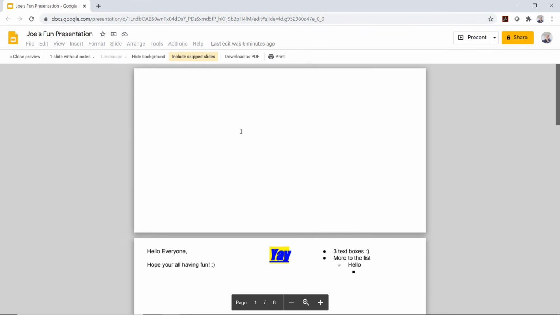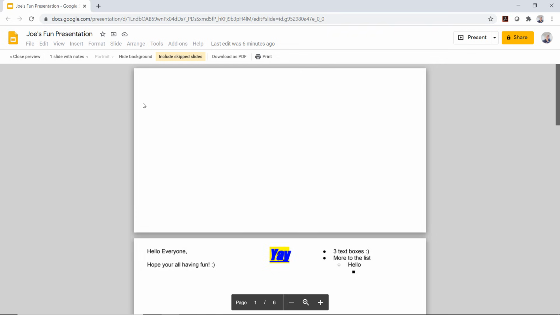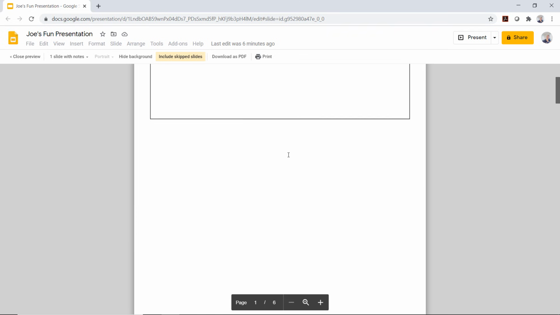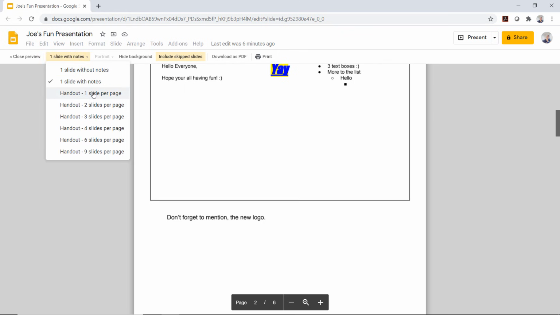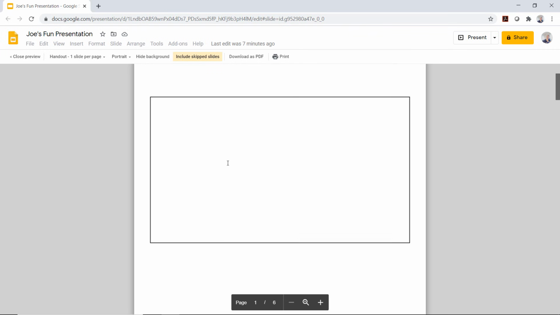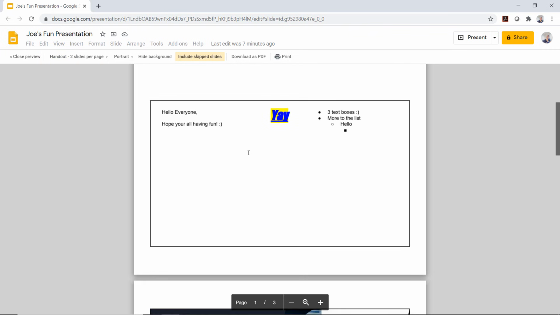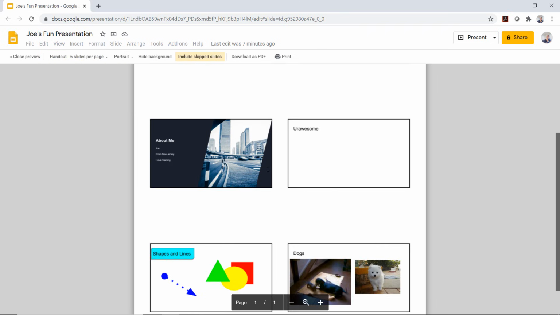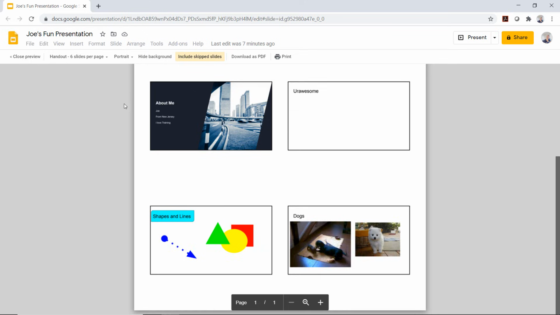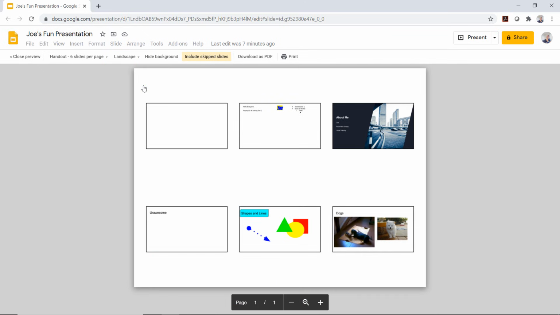Maybe I do want to add my speaker notes, so I'm going to click 1 slide per page with notes. And then it'll give us the slide, the notes underneath, slide, and there's my note. I can also print this out as a handout, maybe 1 slide per page, or multiple slides per page. Or maybe I want to do 6 slides per page. And there we go. I can choose if it's going to be portrait or the orientation will be landscape.